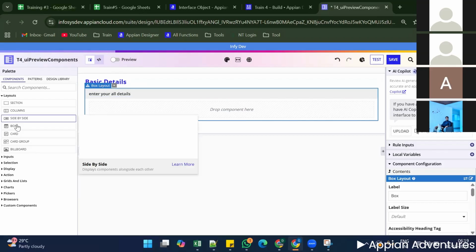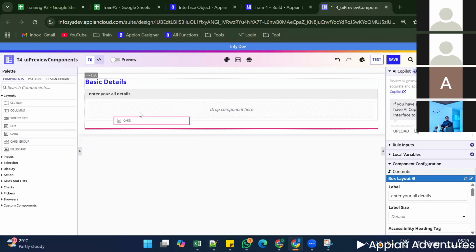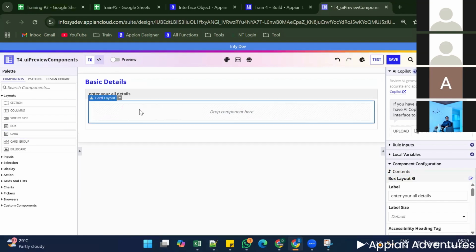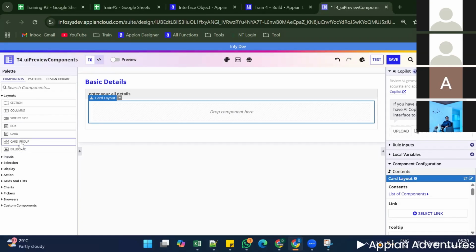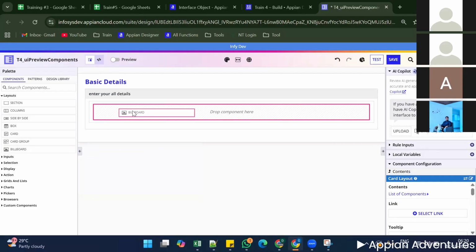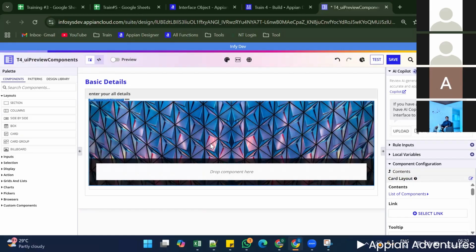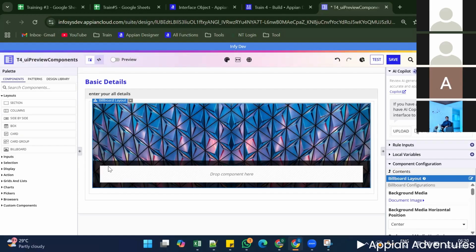So the box layout is done now, so we can use the card here. Using the card, we can add a background for our components. If you want to add cards as a group, it will be selectable, guys, so you can select any one of these options. Using the billboard layout, we can add an image here, and we can drag our components here.